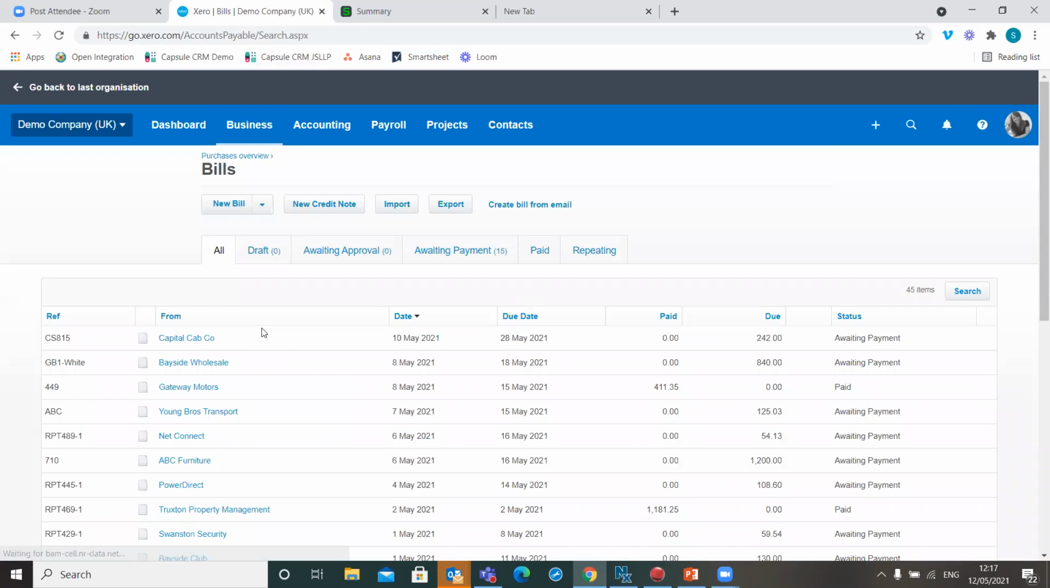Okay, so I'm now quickly going to navigate over into the bill section. Like I say, I'm just going over the key points in each area. But of course, if you do have any questions, then please do feel free to note them into the Q&A. So the bill section does work in a very similar way to what we have seen on the invoicing side. And we have three options here.